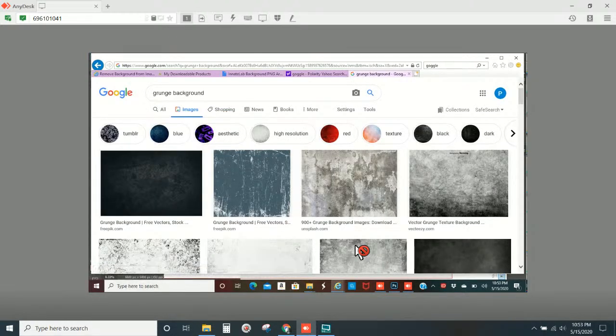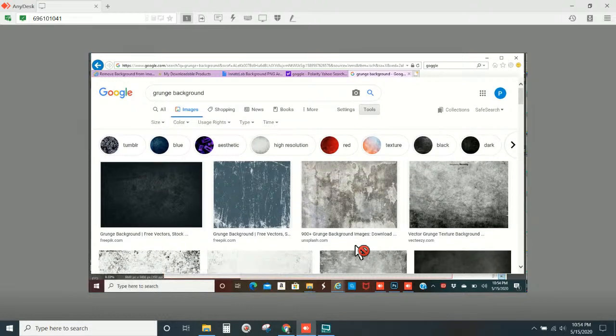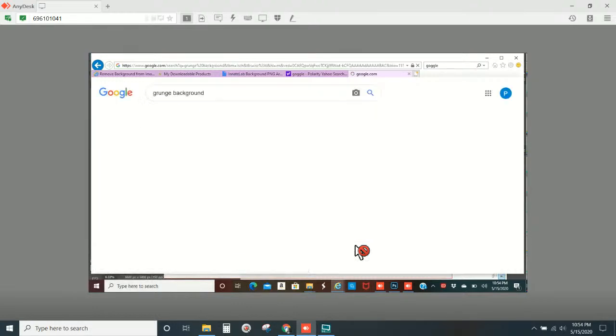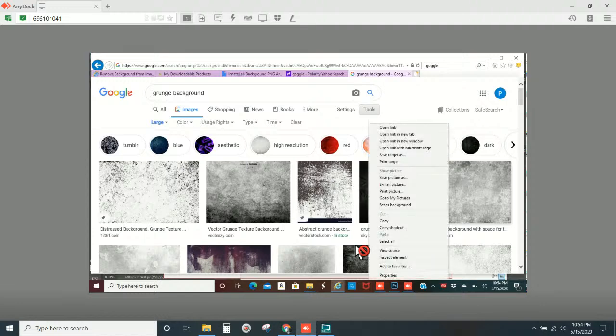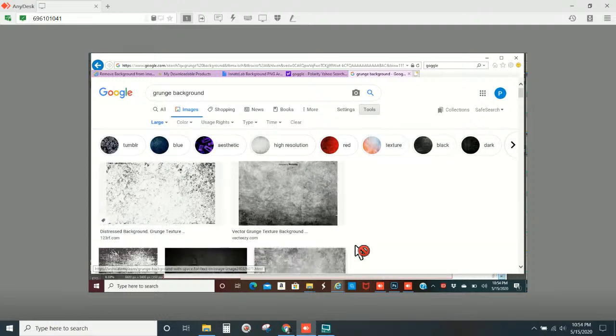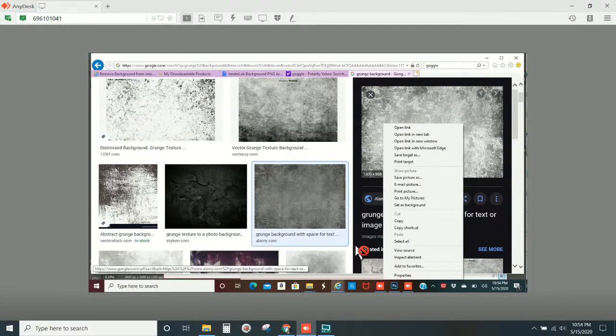So go to tools and make sure that you're choosing large for your size. That way you get some good, nice, large images. And I don't care if it's colored or not. Just pick a nice grunge pattern, and then we'll color it whatever color the school is. Okay, I'm going to go with this one. Now make sure you open it in a new tab, because sometimes they'll tell you it's going to be high resolution, and it'll be a little thumbnail that's blown up. But I like that one too.